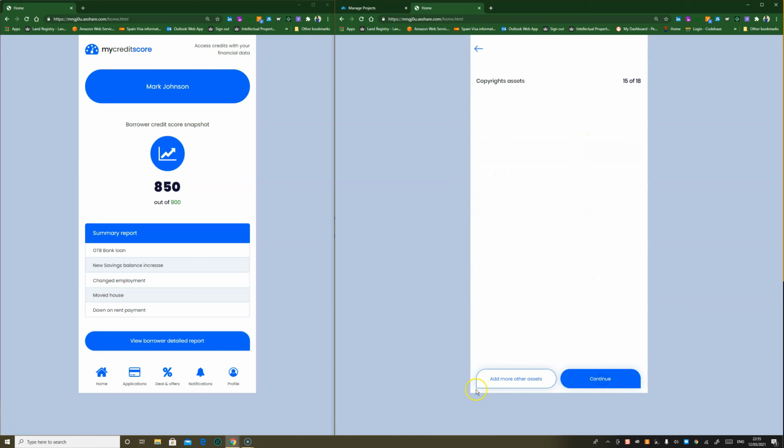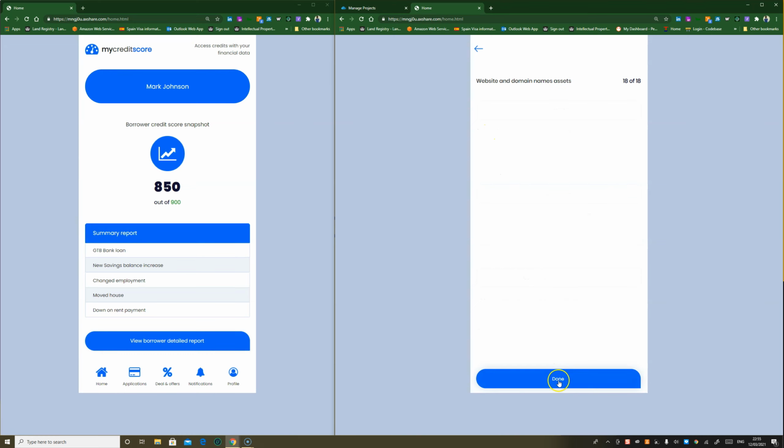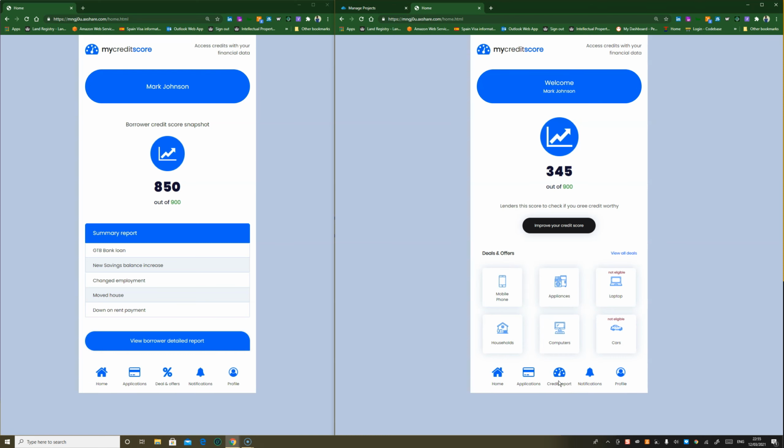Once they've been able to do that, they can complete that information. Once the information has been taken into consideration, there will be a new credit score that will be generated for them, and they will have that.